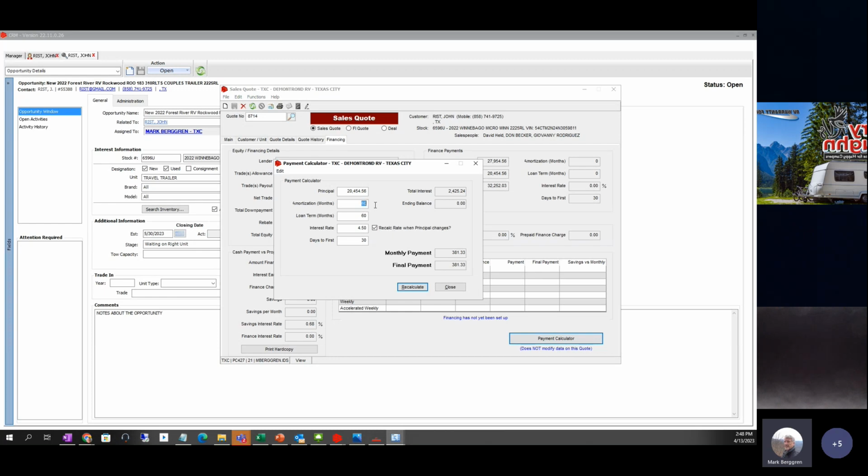No, the customer wants to be at 120. You put in 120, and now the payment's 211. Don't look for anything magic here. It is strictly a payment calculator. Now, the only cool part about that is this though.